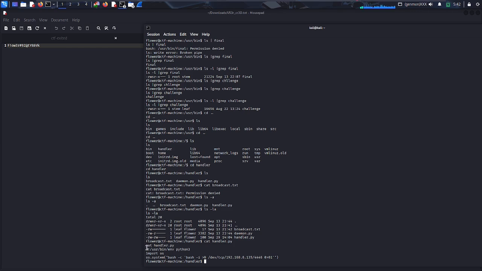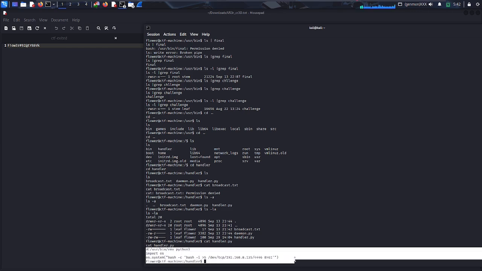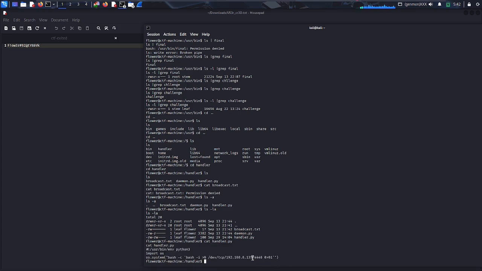Here I have edited that handler file. If you execute that one, you will be able to get the shell of the leaf. Like I have edited, you can do that, you can ask ChatGPT or any AI and get the exact payload. I have edited it here for my Kali machine on port number 446.